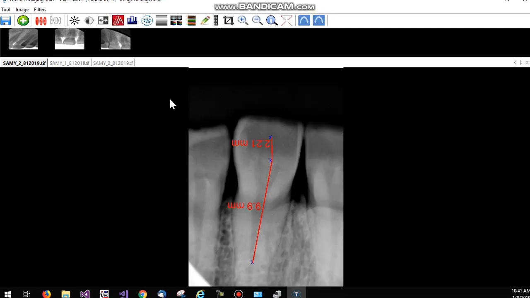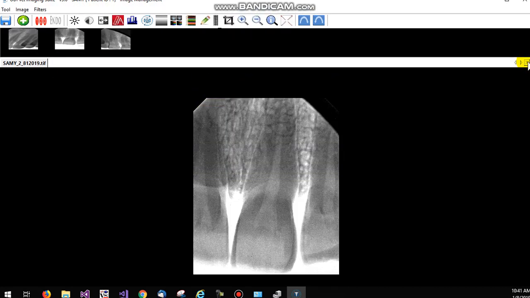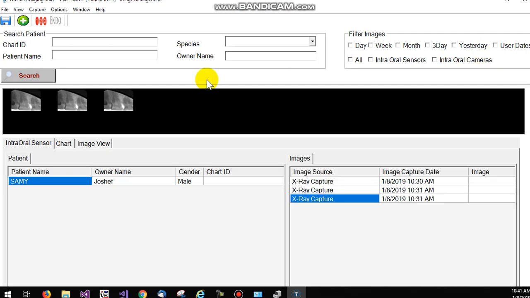Once you are done with your image manipulation, you can click on the save button to save the image, or print it, or preview it in whatever way you want. And once you're done, if you want to come back to the main screen, you just have to click close all the images using this cross right here. And we are back on the main screen. From here, you can add a new patient, capture more images, or do some other operations, like doing the calibrations, for example. So that's all for part 2 of this video.